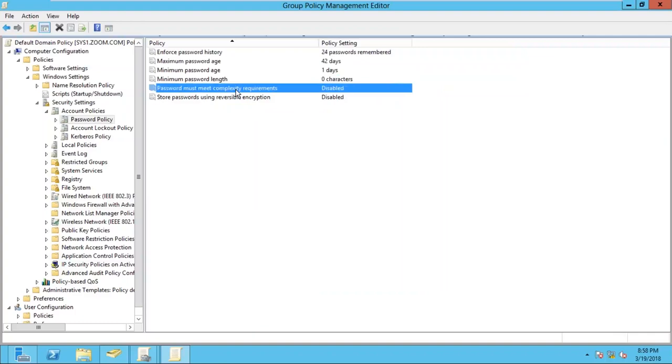But for you, I will read these other options here. It's optional, it's not compulsory. You can see the first option, enforce password history. How many passwords?